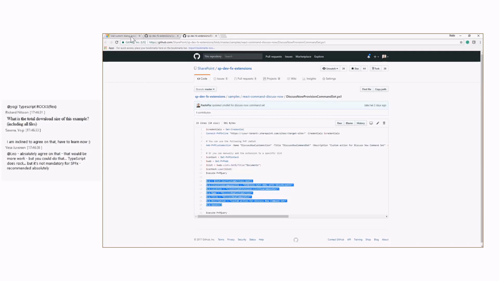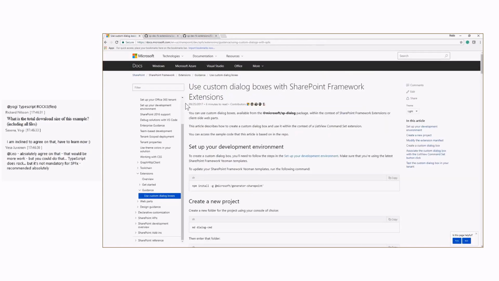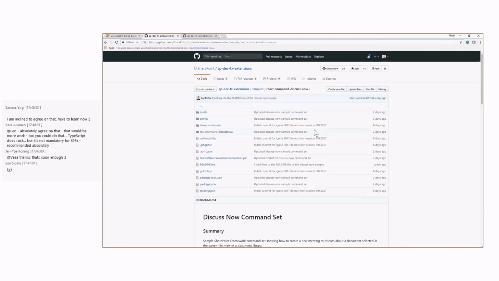Just to give you a pointer to the SharePoint Framework dialog framework, this is the article which explains how to install it, first of all, and then how to play with the dialog framework, which I think is really, really interesting and powerful. And more in general, as I told you, the full source code of the solution is on the GitHub repo for SPFx extensions. I think that's all from my side, Vesa.